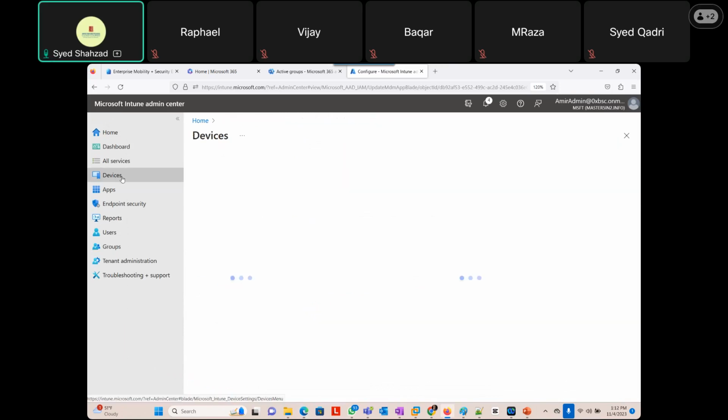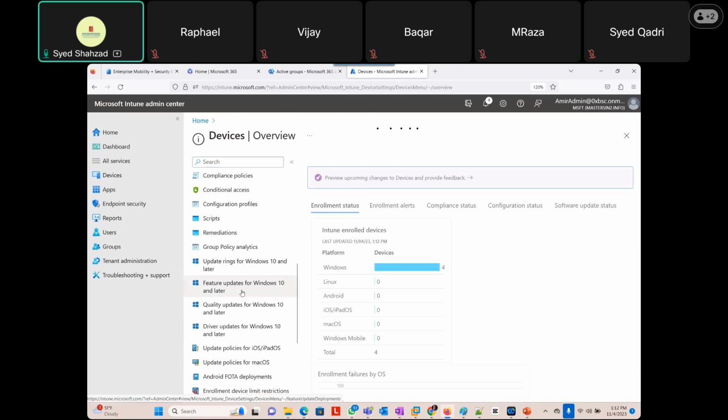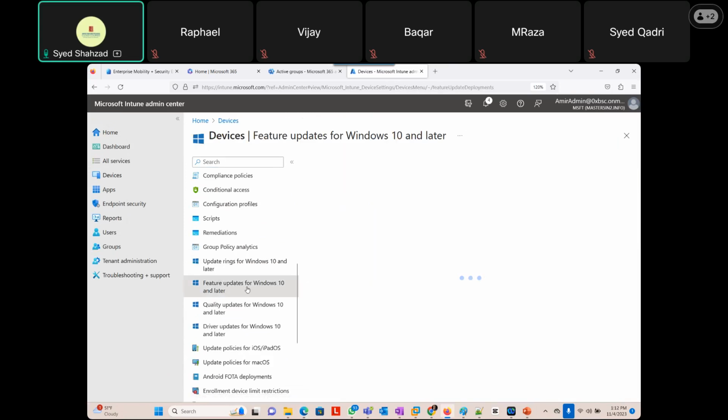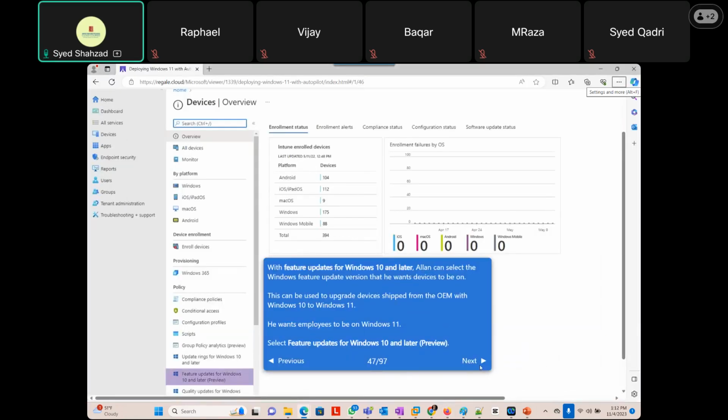Devices. In the devices area, one day, Monday or Sunday, it's going to show. And that's feature updates for Windows 10 and later, right? And if I click that, I go back here and next.